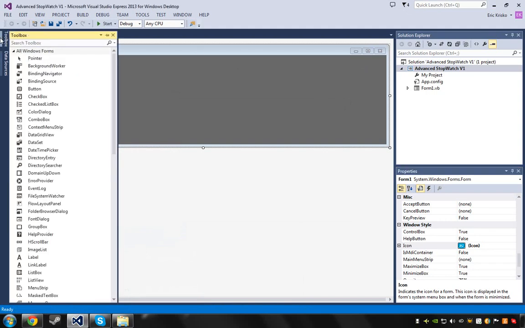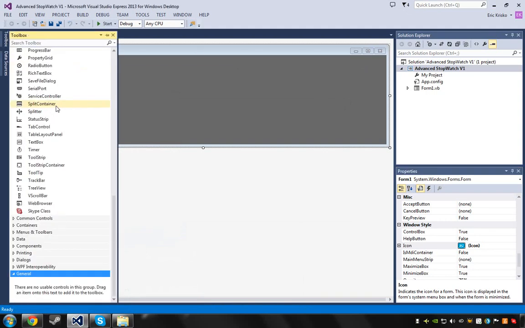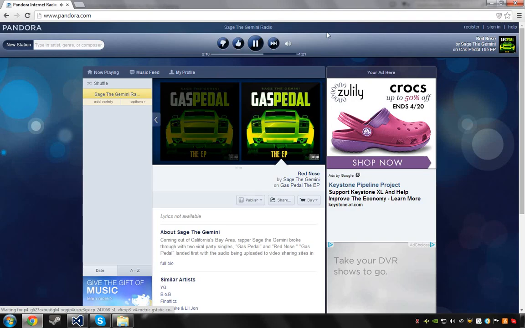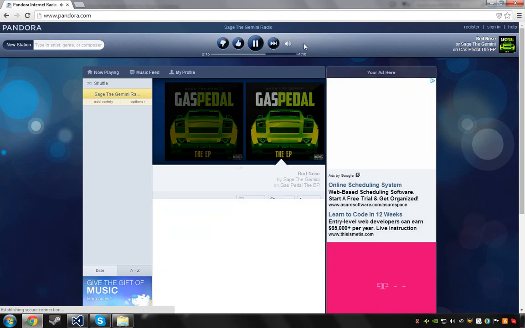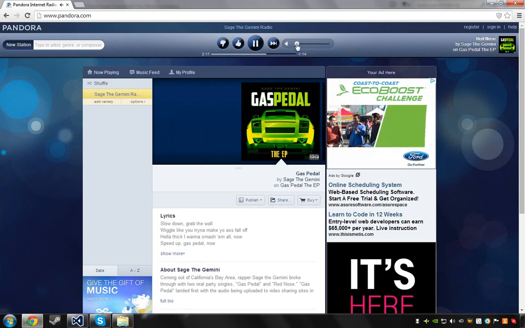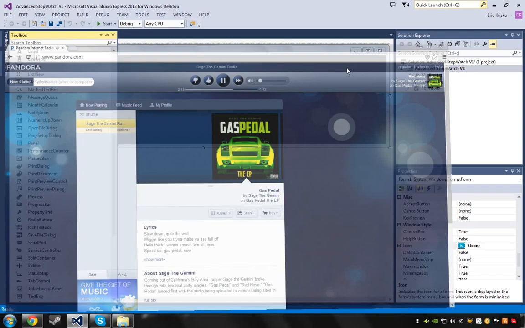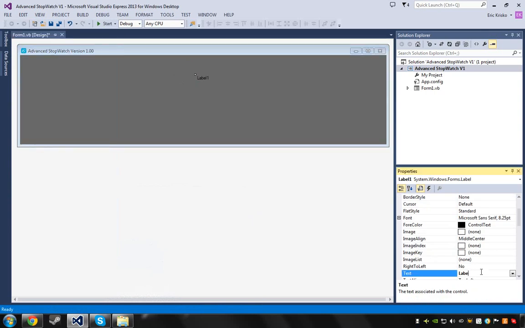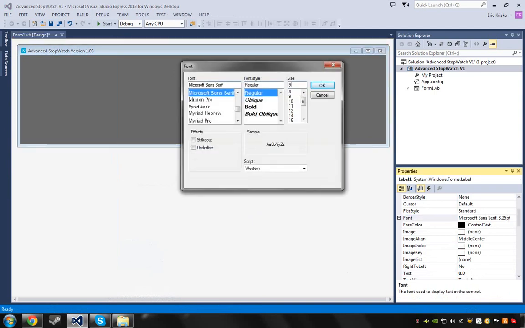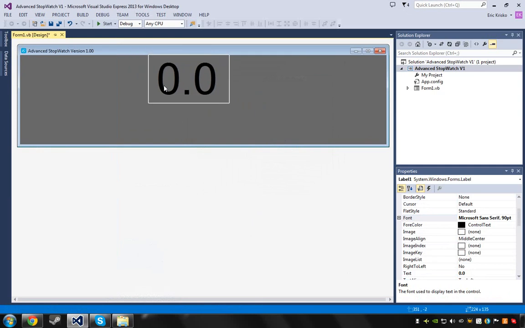Alright, so next, what you want to do is go get something called a label. And that label, 0.0. Take that, put it to 90. Put it in the middle.